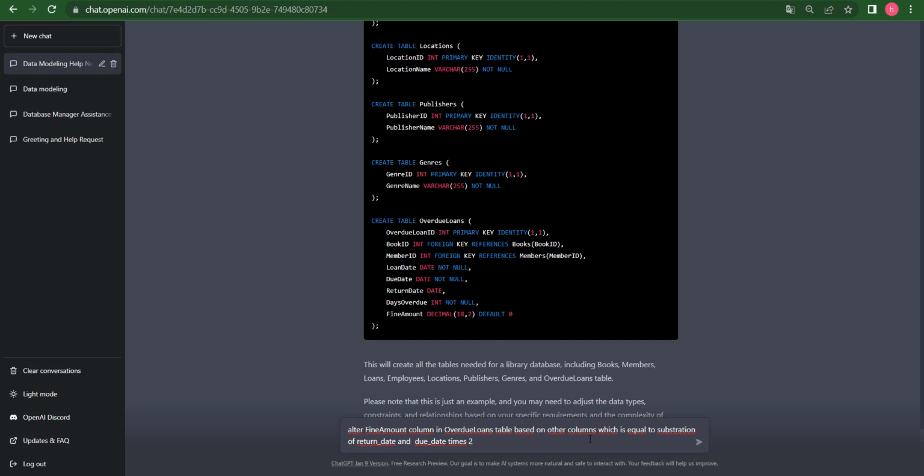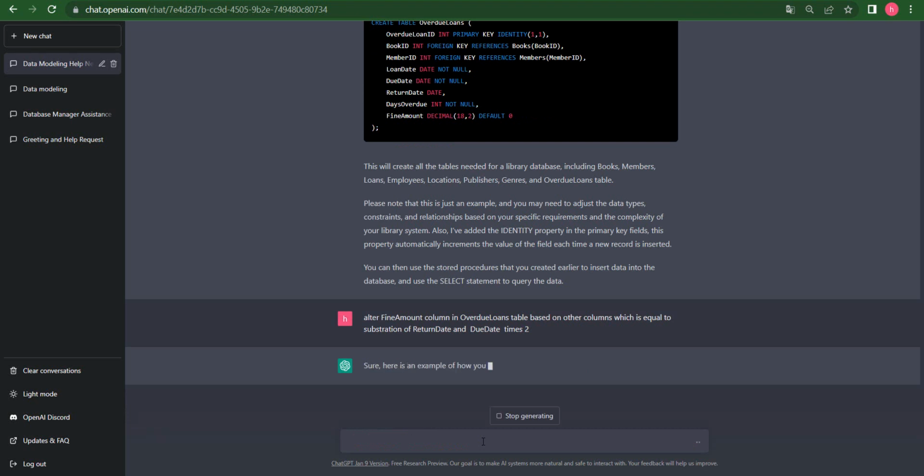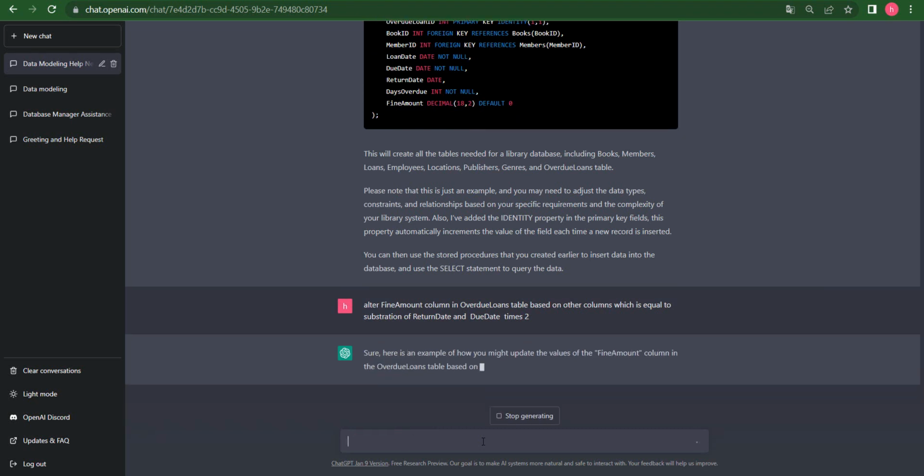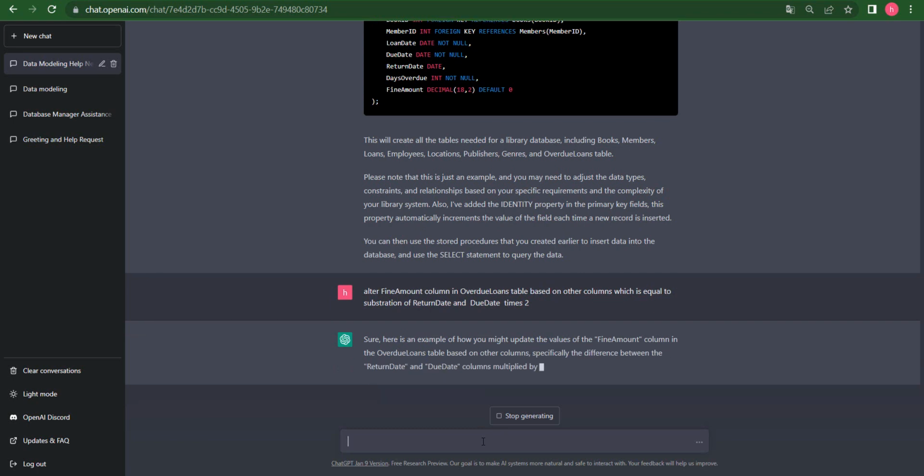Table based on other columns, which is equal to subtraction of return date. What is return date here? Oh, it says overdue. We can delete this. It's okay. But I'm gonna show you why, by the way. So as you can see, it's gonna alter the column.